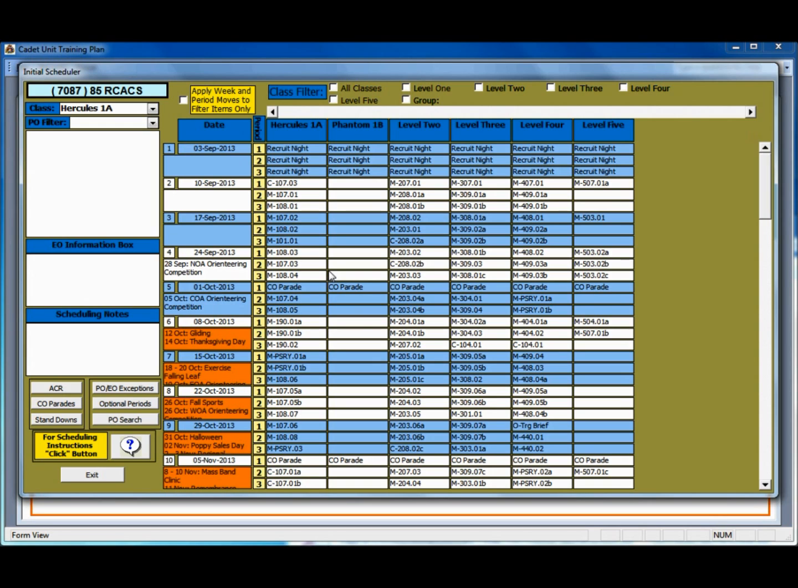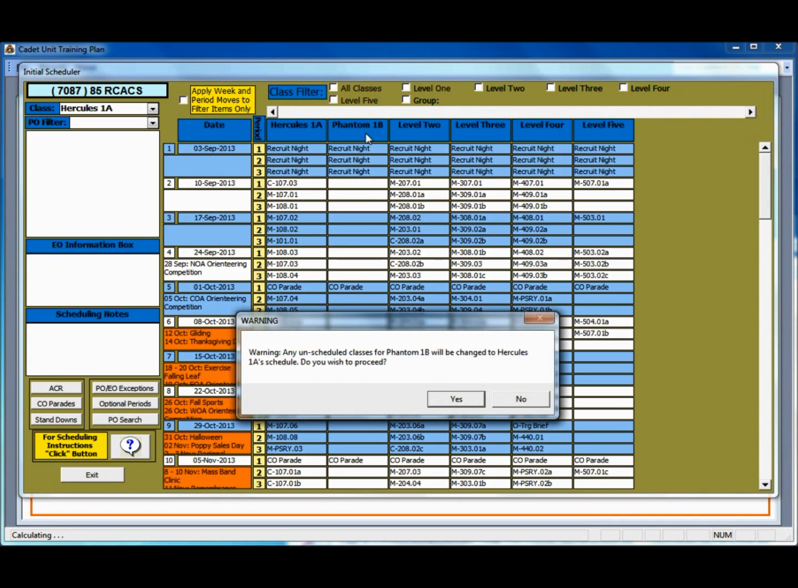We have indicated that additional classes for any level can be added at any time, but scheduling must be completed for each class. This feature allows scheduling of any additional classes to be made easier using the drag and drop feature. In order to simply copy over the schedule from one class to another, you just go to the class you want to copy from, left click and hold, and drag that over to the class that you want to copy the schedule to, and release.